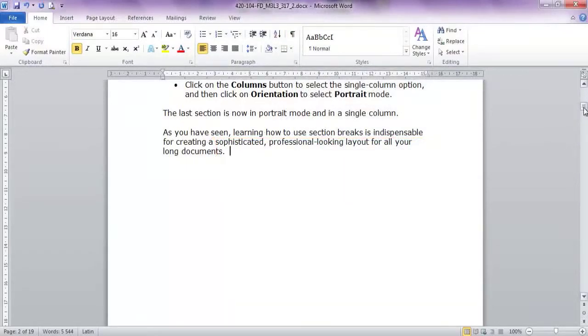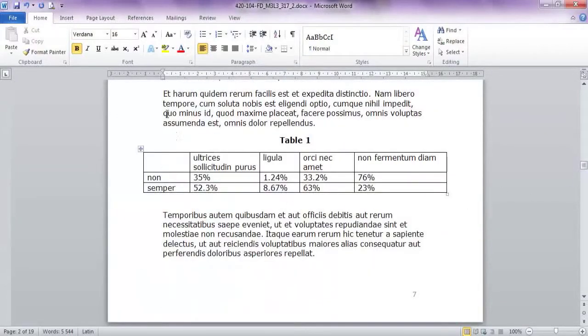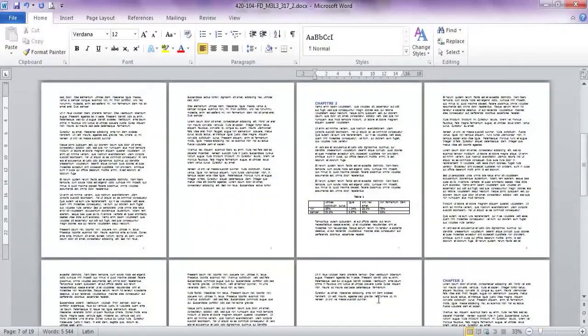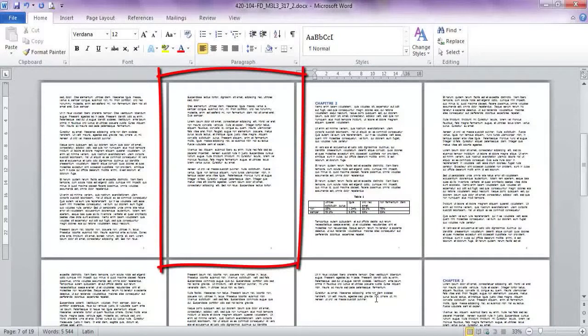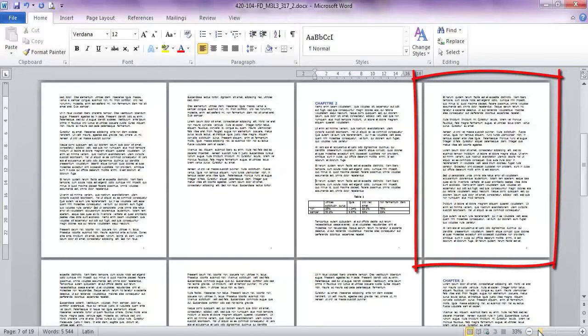Now we'll change the orientation of the page containing Table 1, but only that page. To do this, you need to plan for 3 sections. First, a section in portrait mode before the page containing the chart, then the section in landscape mode, and finally the remaining pages in portrait mode.